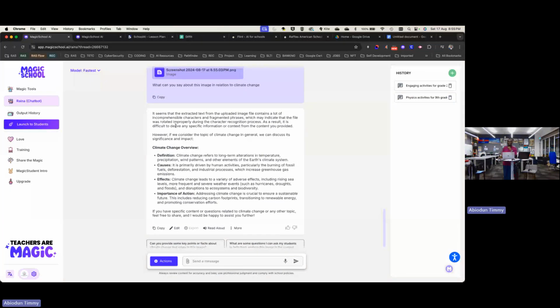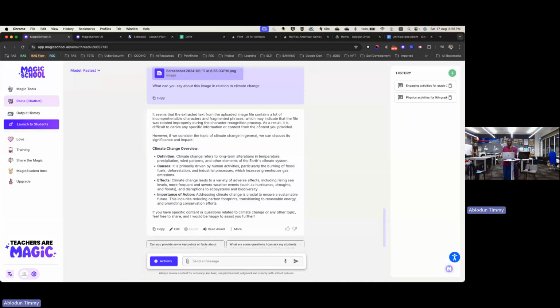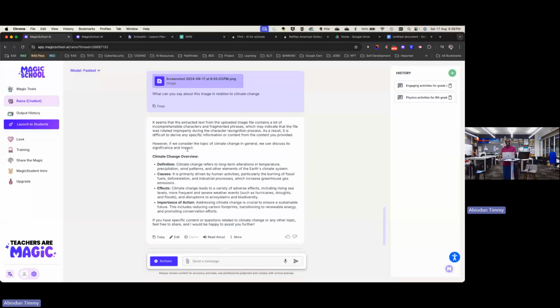It seems that the extracted text from the uploaded image file contains a lot of incomprehensible characters and fragmented phrases, which may indicate that the file was rotated improperly. But in the end, it would read the image.